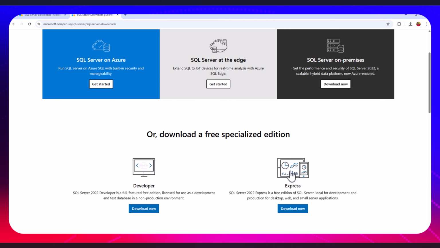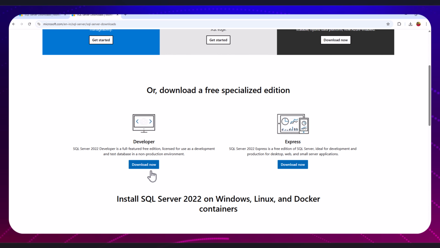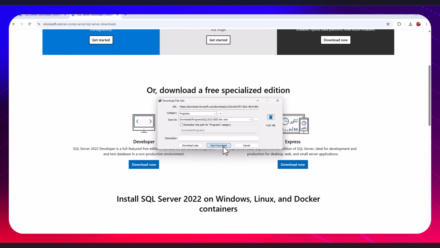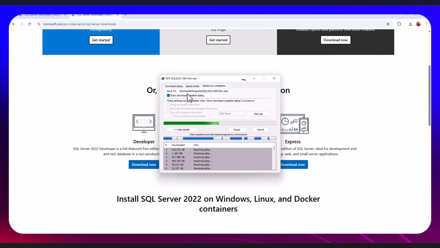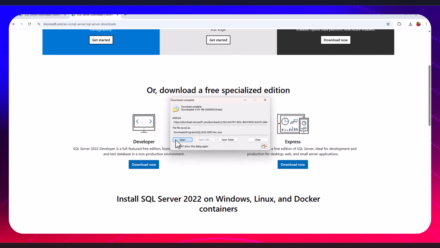So here you are getting the Express edition and the developer edition. So for now we will download the developer edition. So I am clicking on download. It will take a few minutes to download. So it is downloading. So my download is complete. Let's start this.